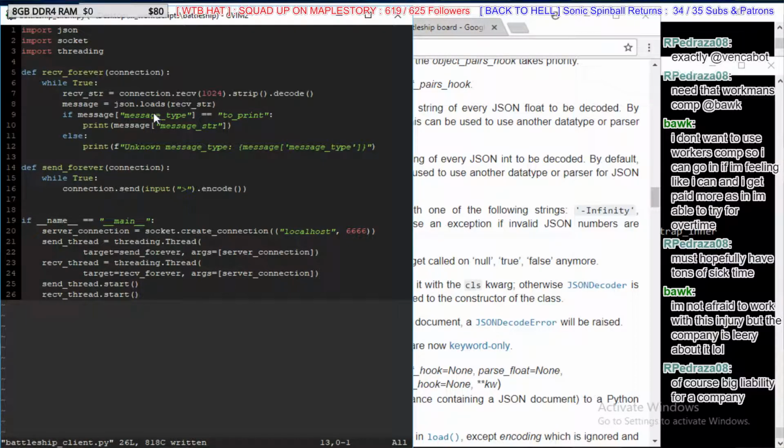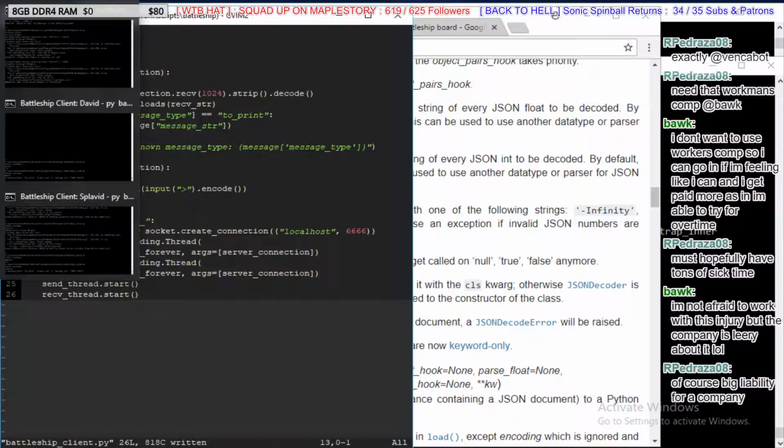Something in boot camp needs that workers comp. I don't want to use workers comp so I can go in if I'm feeling like I can and I get paid more, as in I'm able to try for overtime. I got you, Bach. So he doesn't want to get workers comp. He wants to actually try and work every now and then if he can. Yeah, exactly. Hopefully I have a ton of sick time. It's a big liability with like an injured guy working there. I can see why they'd be kind of shifty about that.